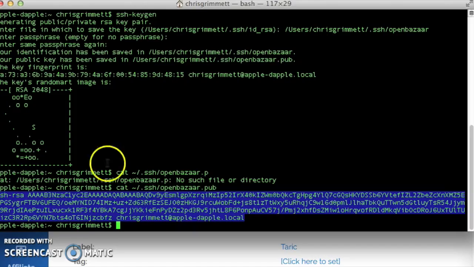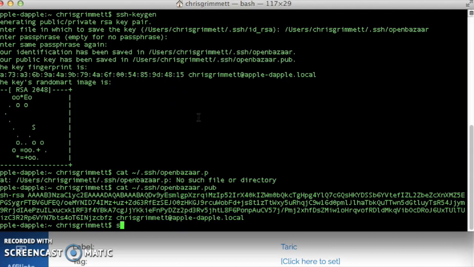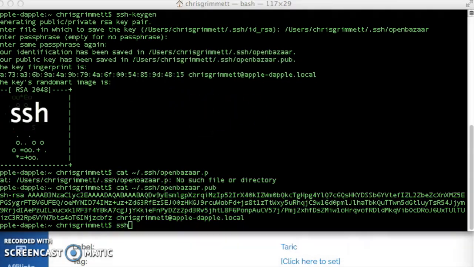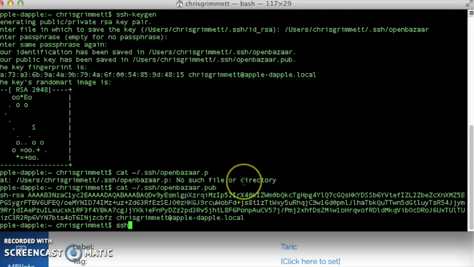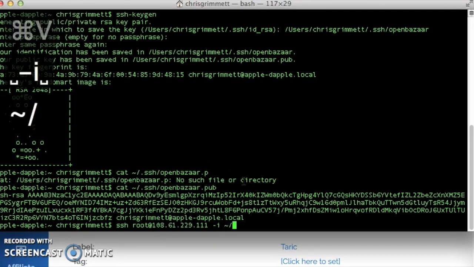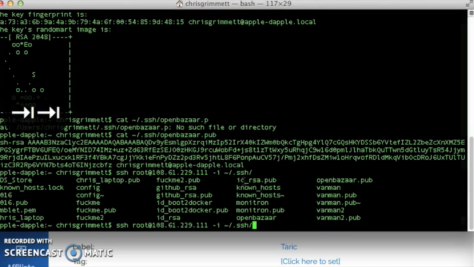I'm going to copy this, bring it into our terminal. Use the command SSH. I'm going to move my face out of the way. SSH root at the IP address, and then use the i flag to say we're using a different SSH key than the default. Oh, I just showed you all my SSH keys. Don't laugh. Okay, you can laugh. Which one is it? OpenBazaar.